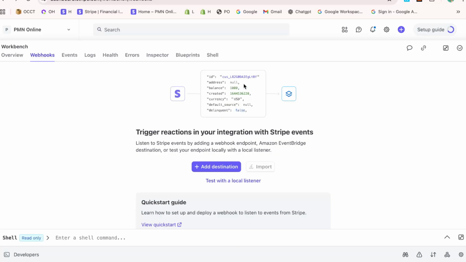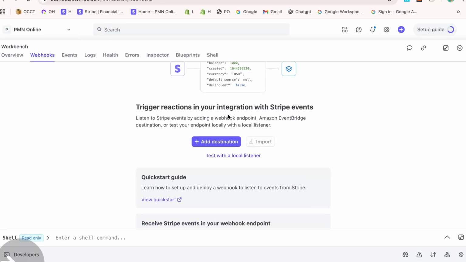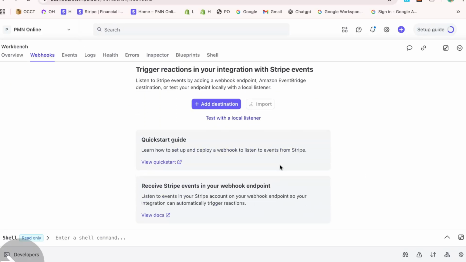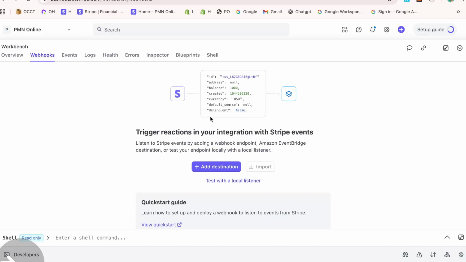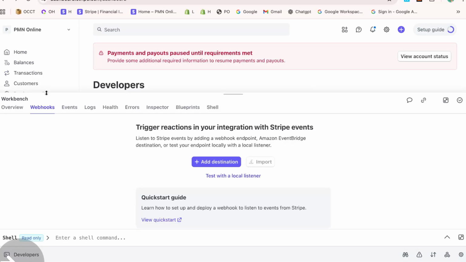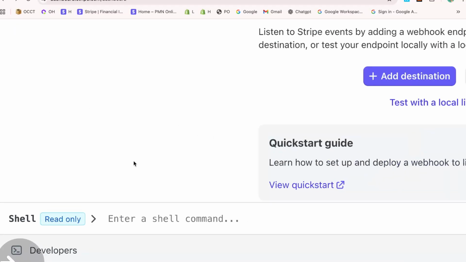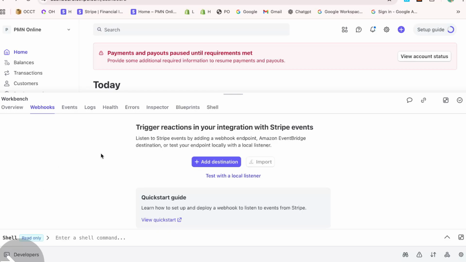An endpoint URL is where Stripe will send webhooks to notify you about events in your account. Next, select the specific events you would like to receive notifications for, such as checkout.session.completed or invoice.payment-succeeded, depending on your requirements. After selecting the events, hit Continue.